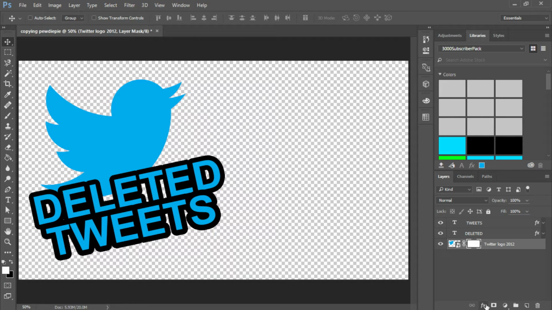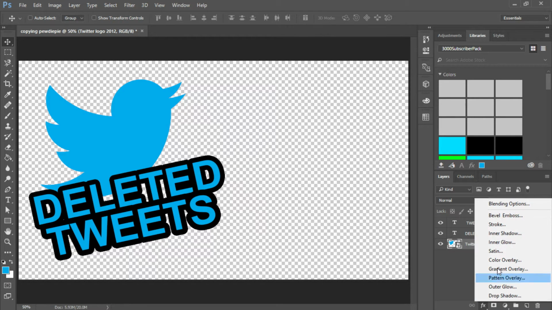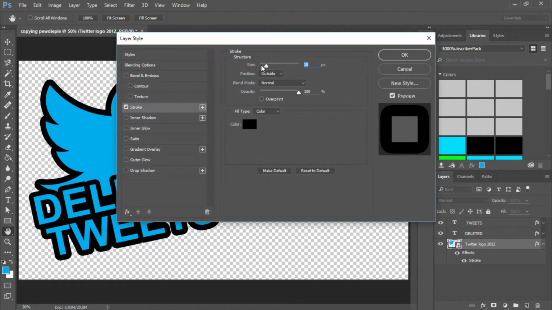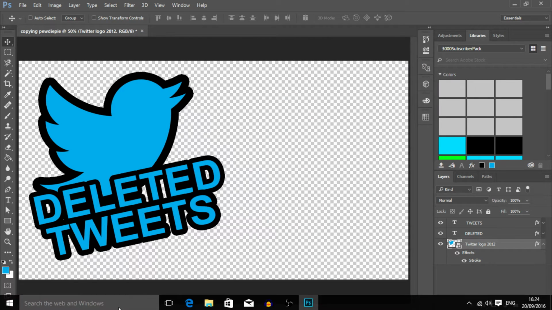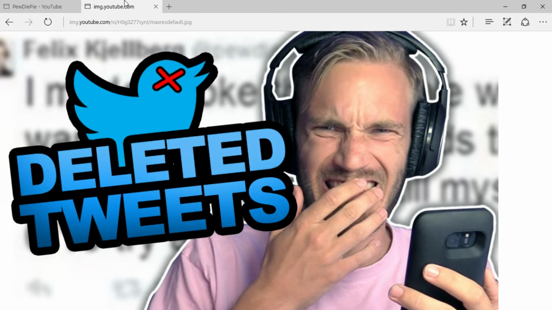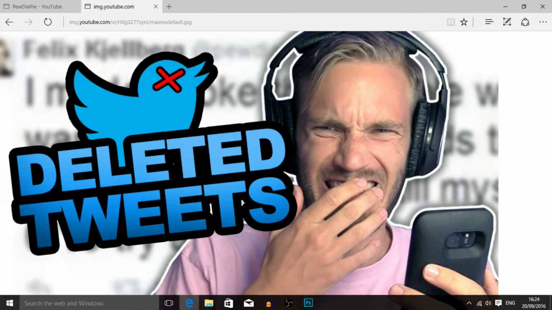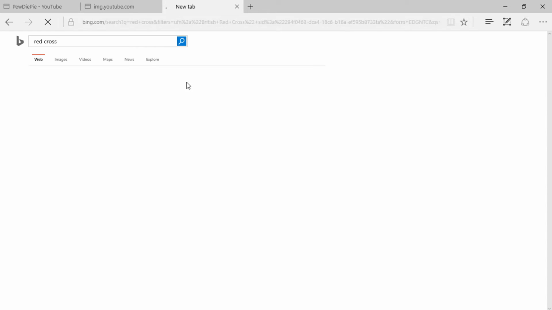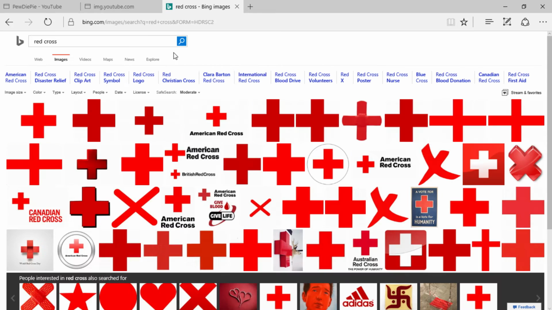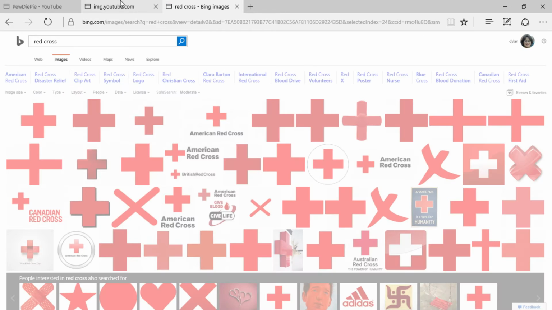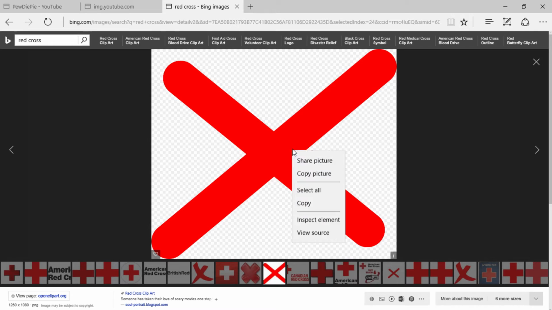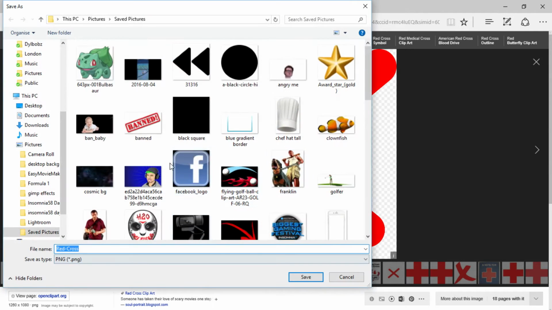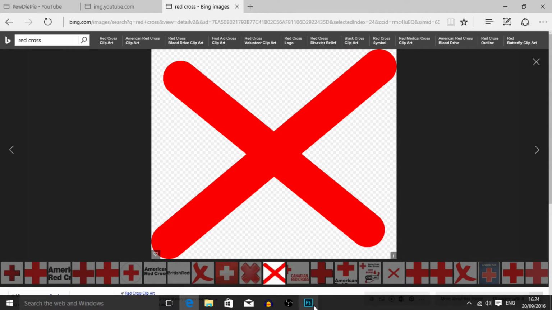And then on the Twitter logo, we want to add effects, and we want to get stroke, and we want to add a stroke on this one. This one is actually quite a big stroke, so let's do that. So now we want to get just a simple red cross. So let's just do red cross. There we go. That's the exact one he probably used, or he probably just made the red cross himself, but there we go.